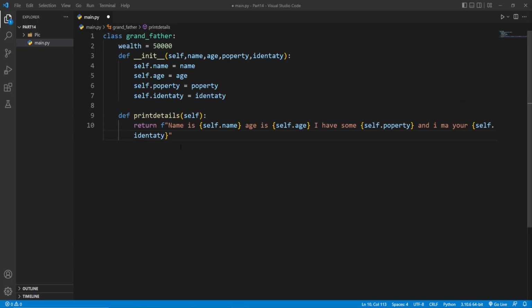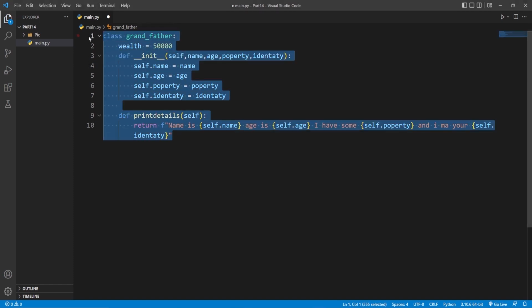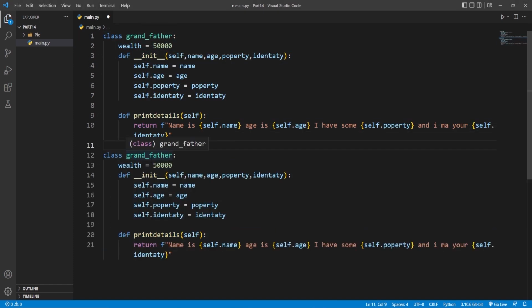Now I'm going to create a class for another generation, for father. So I'm going to select this section and duplicate it. Here I'm going to change the class name, only father, class father. Father used to invest in stocks. That's why he made more money than grandfather. So here I'm going to pass $100,000. Hey, I made a silly typing mistake and I'm going to correct it. I am.